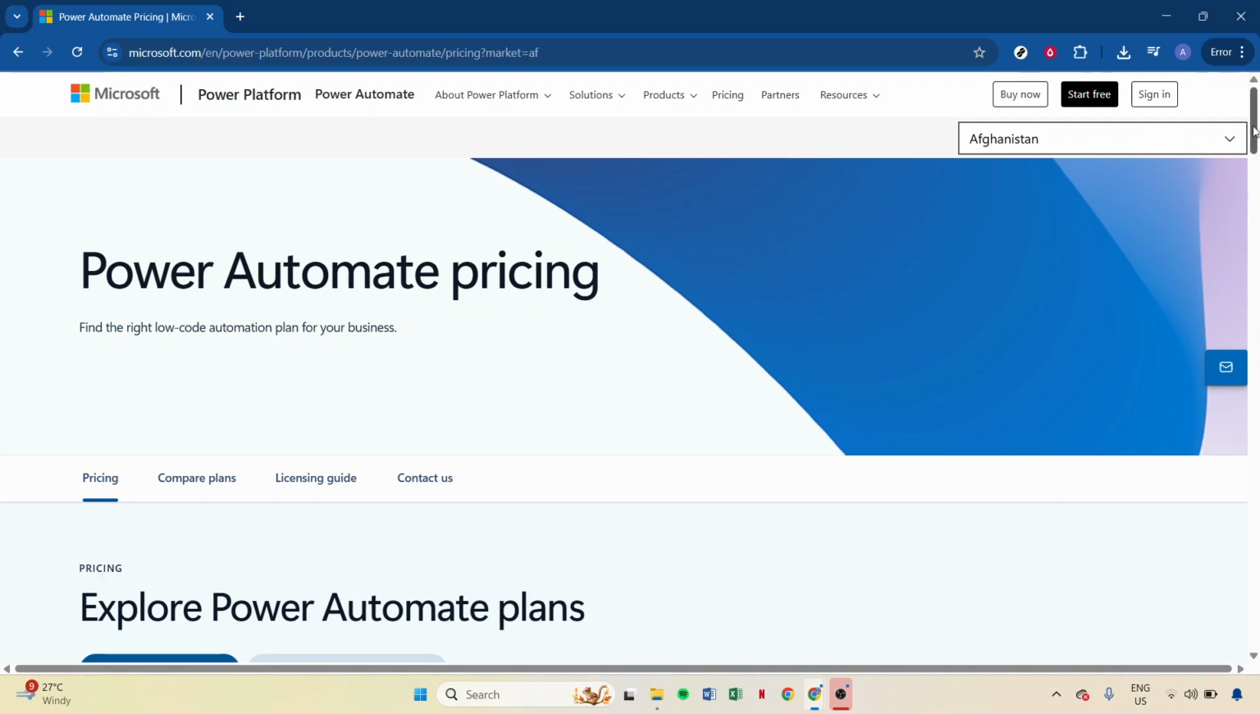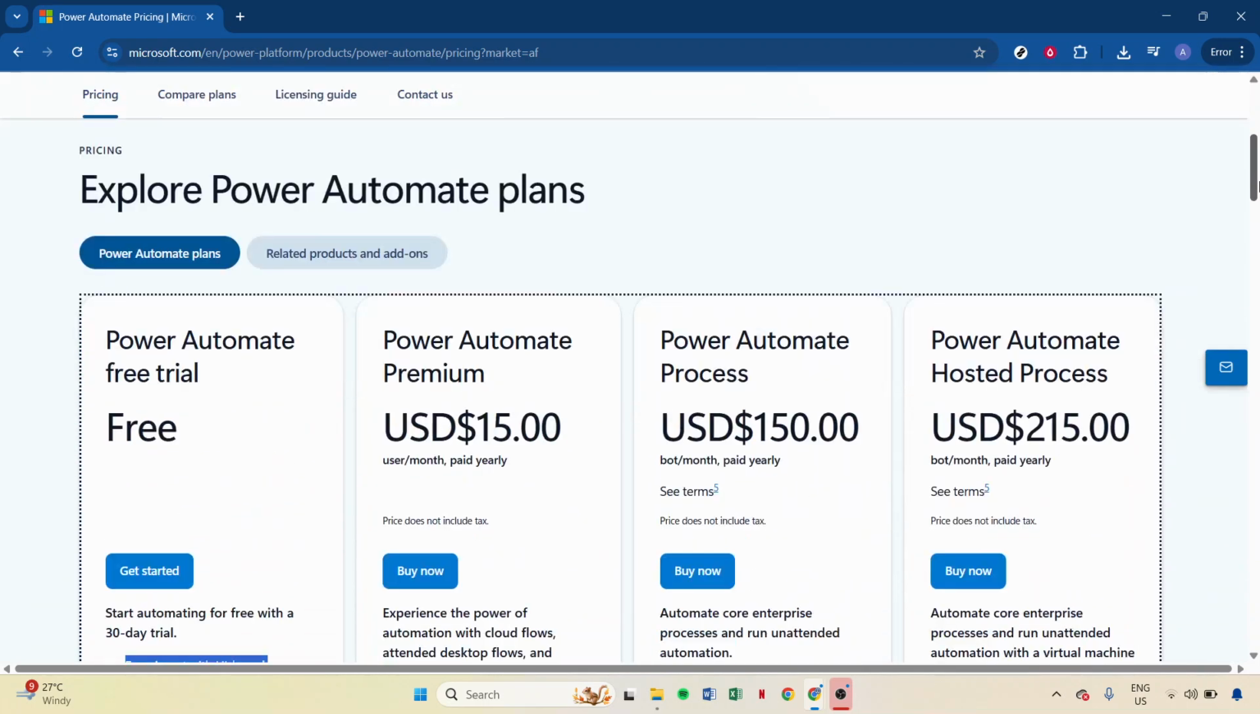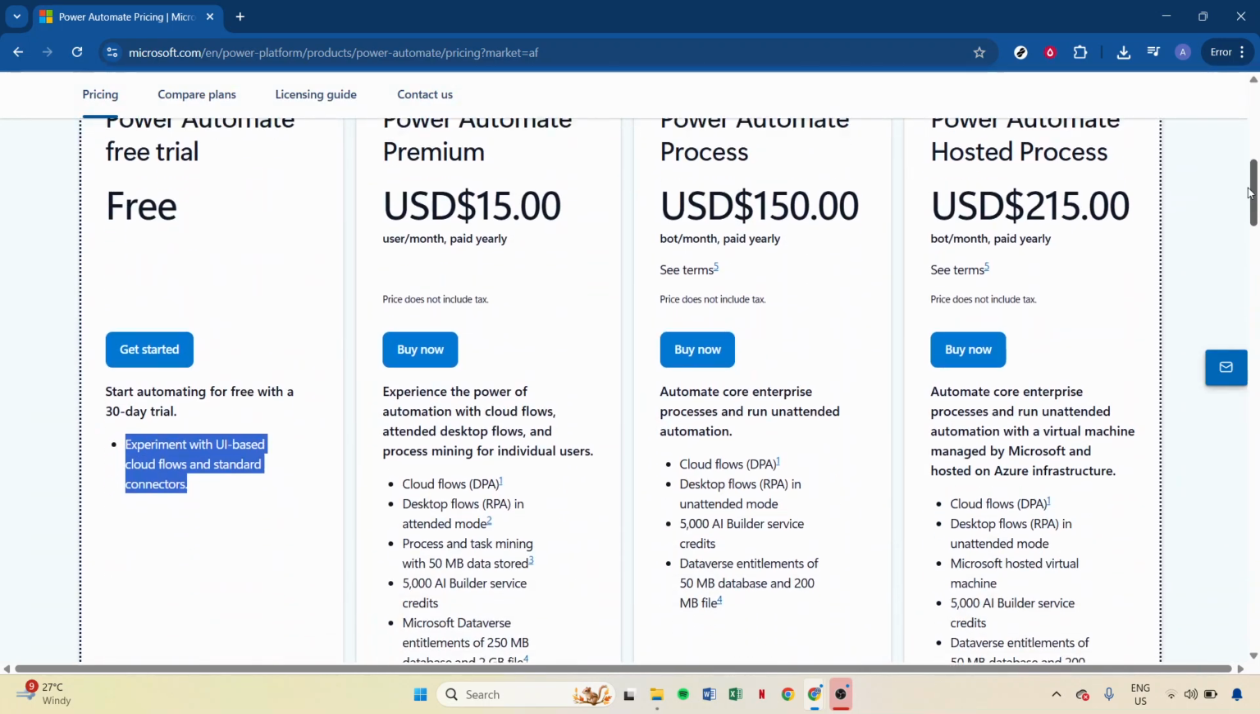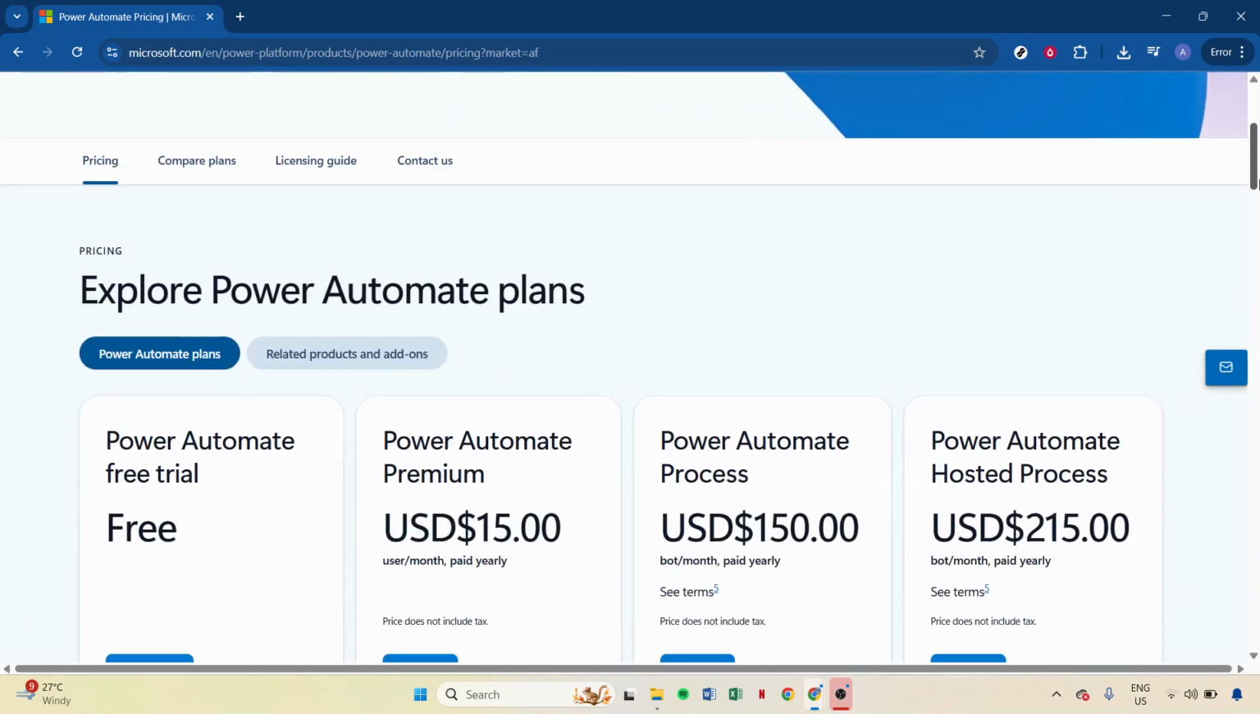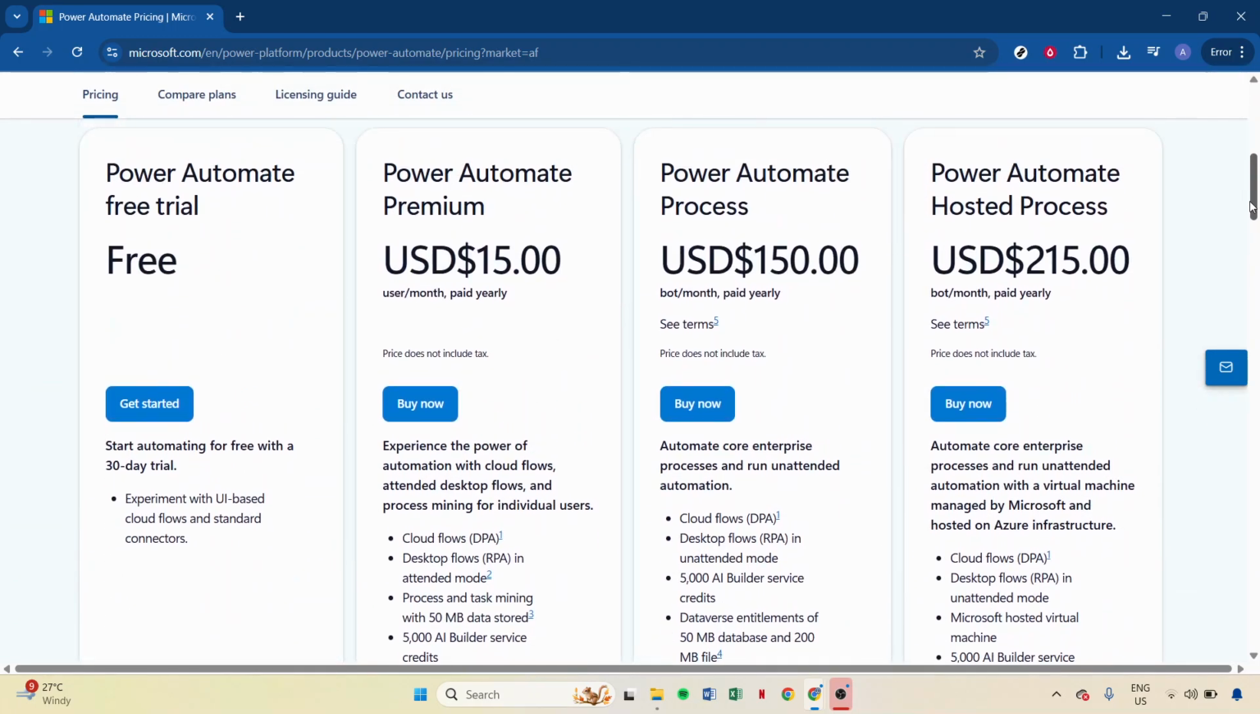Power Automate is a service designed to help you automate workflows between your favorite apps and services, sync files, get notifications, collect data, and a whole lot more. Now, on to the big question, is it free? The answer is yes, but only to an extent.